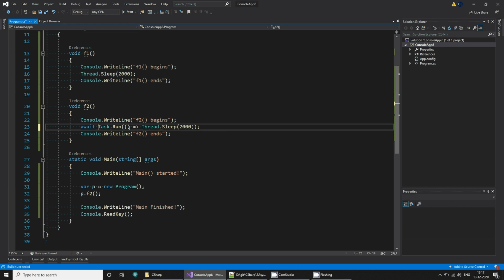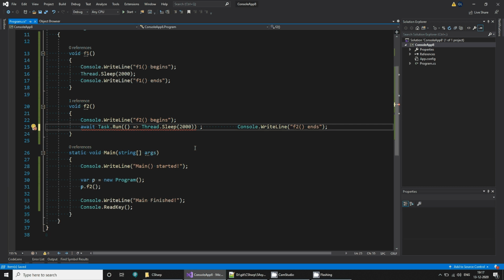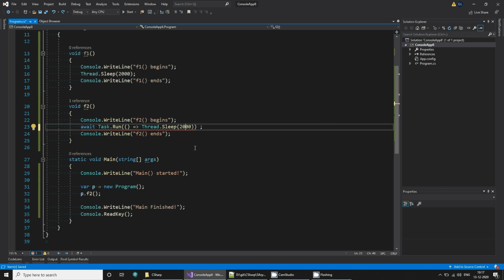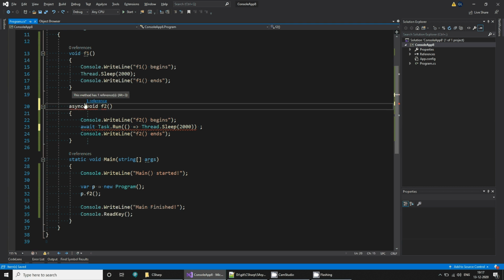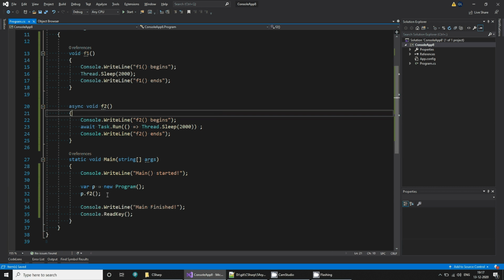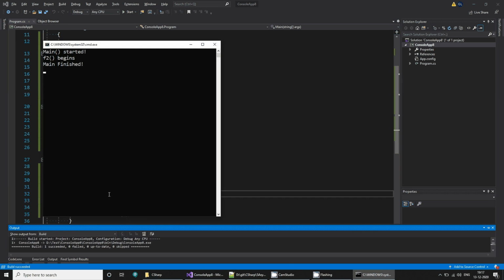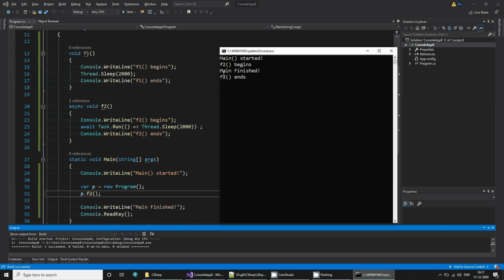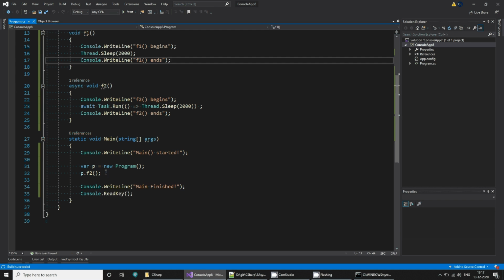So you need to say await. Okay, now what happens? Await for this method. What's the problem? Yeah, so when we use await, we should mark this method as async, right? So now see the execution. Main started, F2 begins, and main finished, F2 ends. So this is the execution sequence.